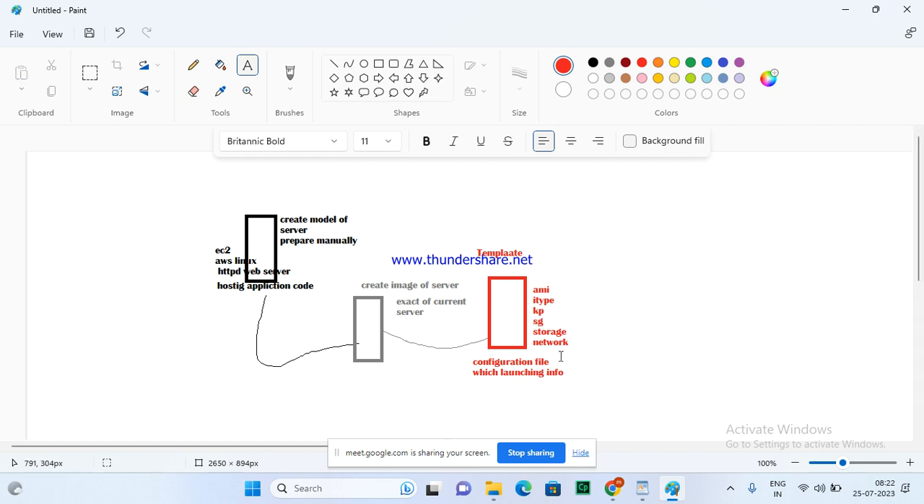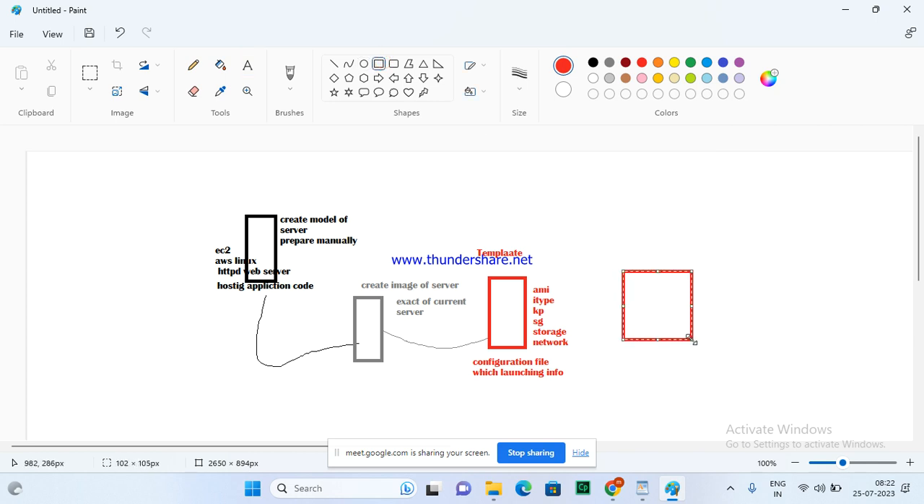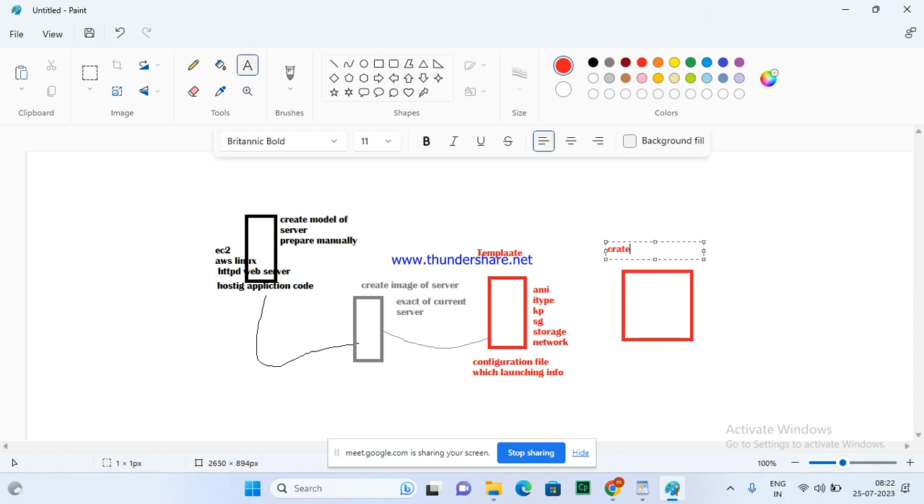So now this template is ready. Now we are going to start making auto scaling. We are going to start creating the auto scale group.